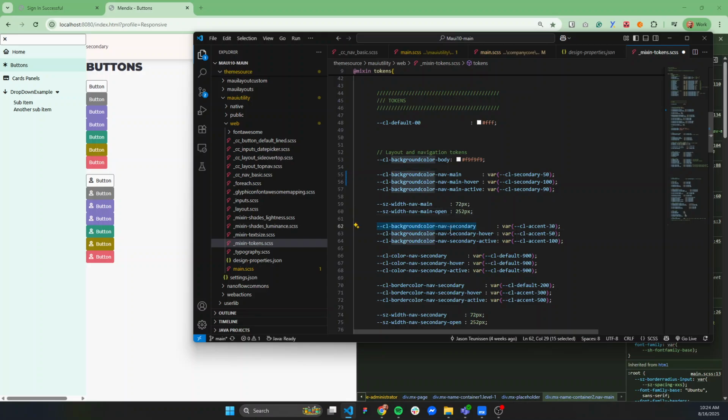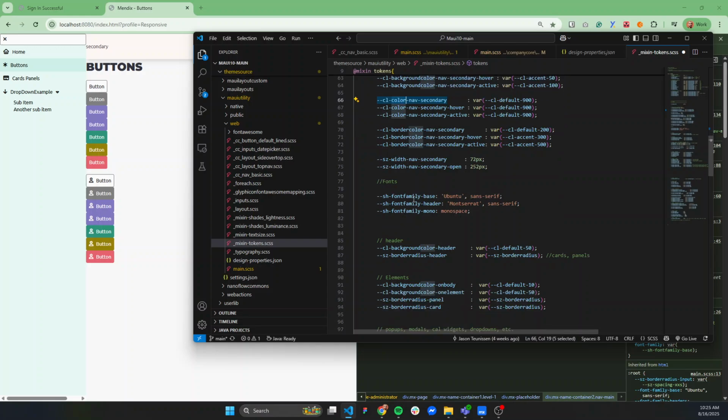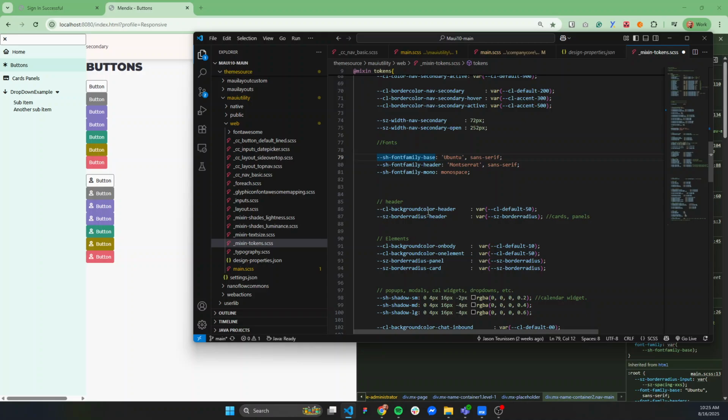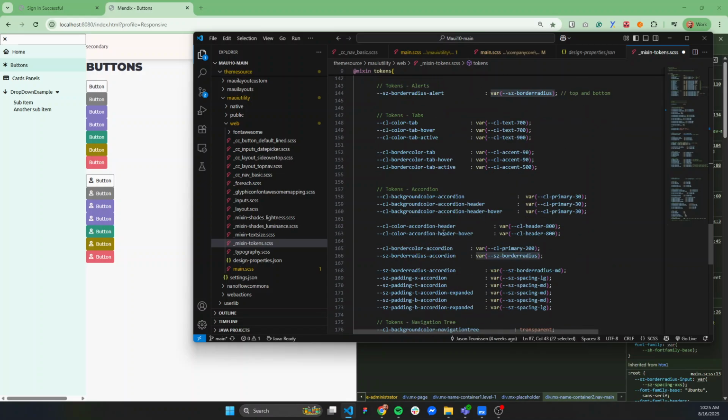Similarly, background color, nav, secondary, more colors. So color is actually for text. As some of us nerds may know, there's a difference between color and background color. We get into the fonts. So these are the basic fonts. Also shorthand because we have multiple sizes, colors, and as you can see, they all just link back to different primitives. Yeah, shorthand for different shadows, etc.